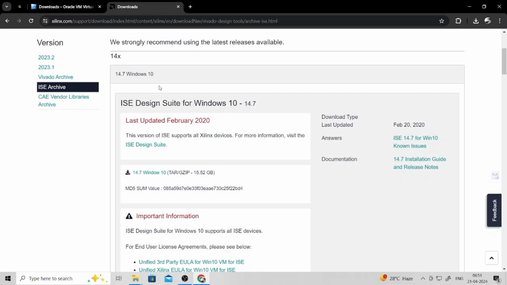So here is the file, 14.7 Windows 10. The size of this file is 15.52 GB. Here you have to click. When you click on this, it will redirect you to the login page.